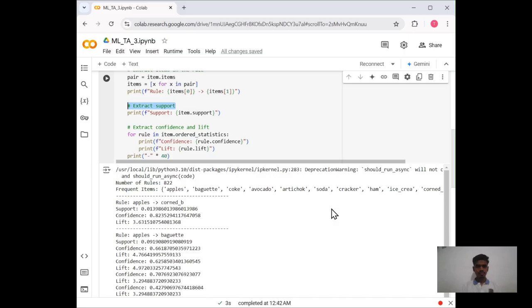Let's now extract some important metrics for each rule: support, confidence, and lift. We print the support of the rule. Support tells us how often an item set appears in transactions. A higher support value means the item set is more frequent in the dataset.